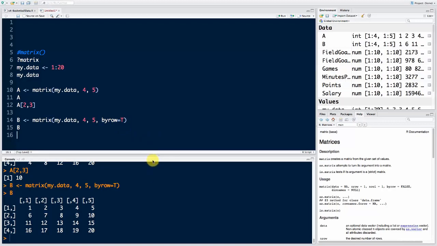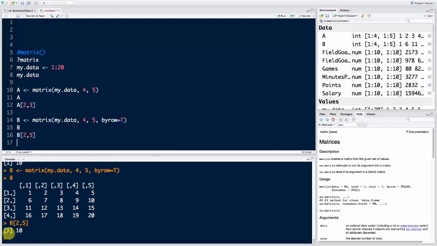And here's a challenge for you. Pause this video and try to get to the number 10 in this matrix now. Can you do it? I'm sure you can. To get to the number 10, it's in a different position now. You need to take the second row and the 5th column. So let's try that. B, second, 5th. As you can see, number 10.